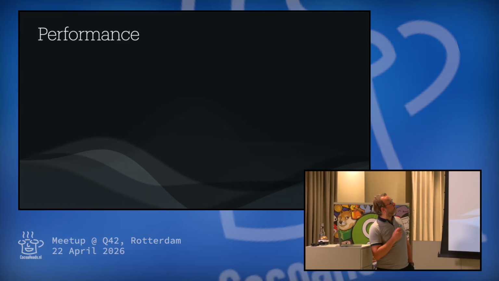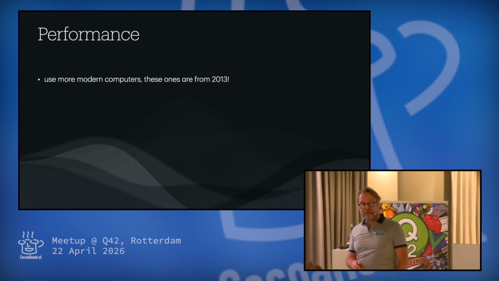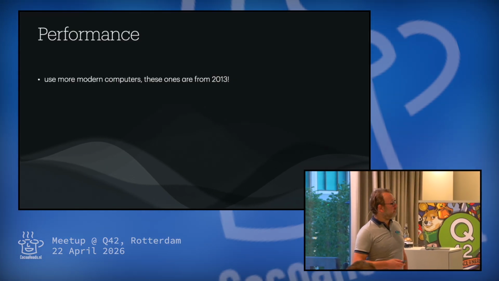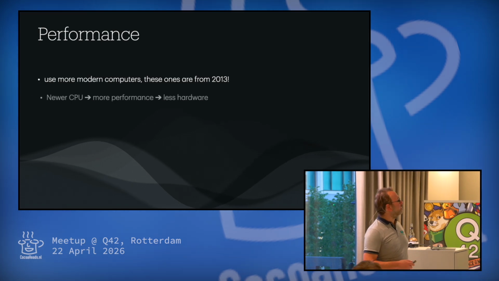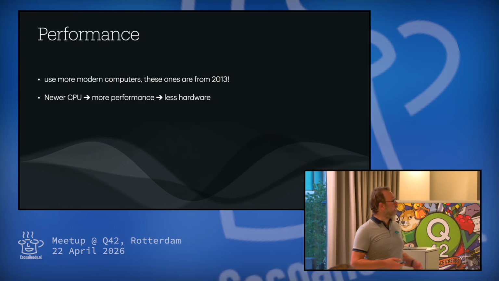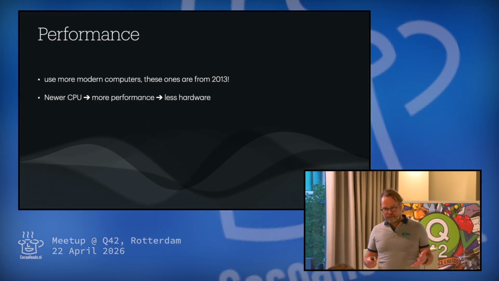And of course, if you have more modern computers, this one is from 2013, you can run way more than I did on this machine. And of course, newer CPUs have way more performance. And so you can use less hardware for a particular application.